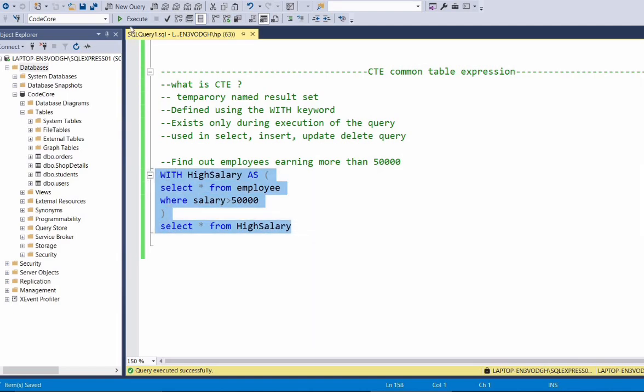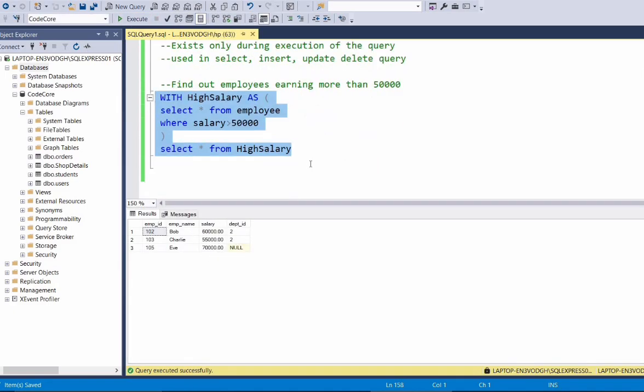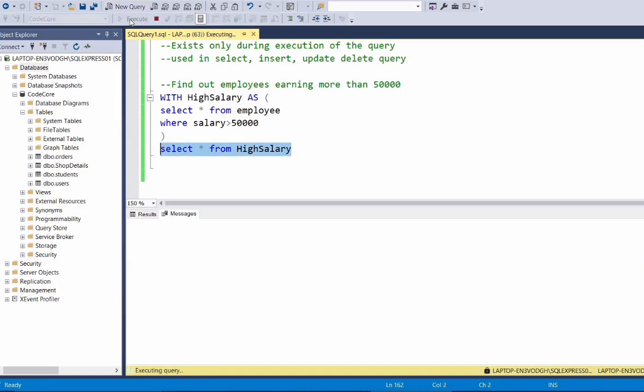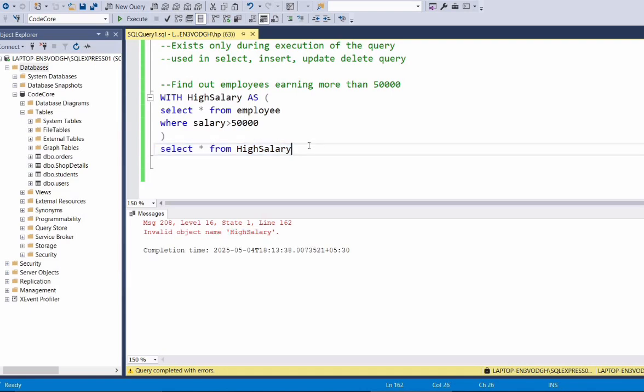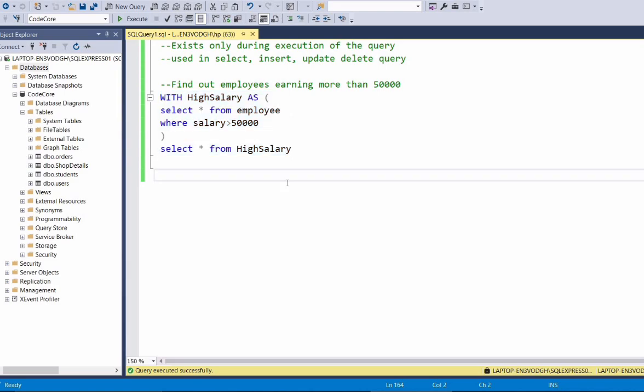So if we execute this, we will get employees who are earning more than 50,000 with the help of CTE. So CTE looks like a named temporary table. Here we can see it is storing data like a temporary table, and after that we are fetching data from the CTE like we fetch data from a temporary table. And if I try to execute it independently, then I will get an error because it only exists for the duration of the main query. If I execute both queries at the same time, then it will give me the expected result.